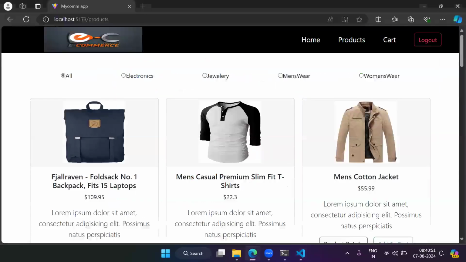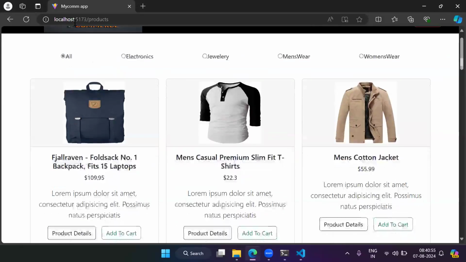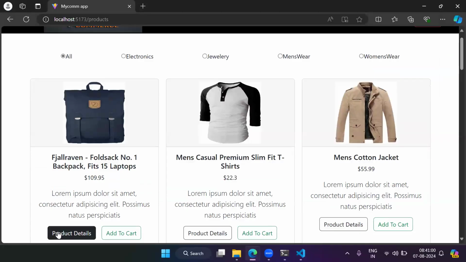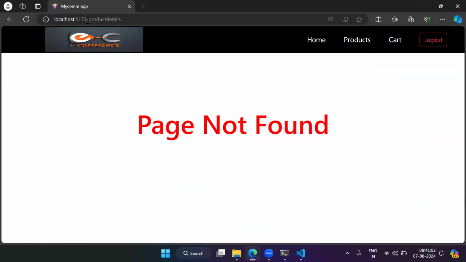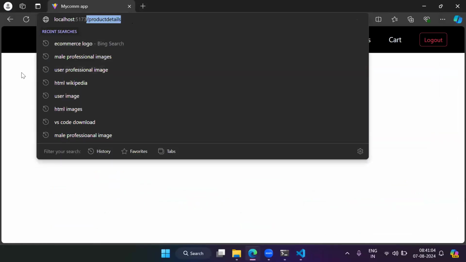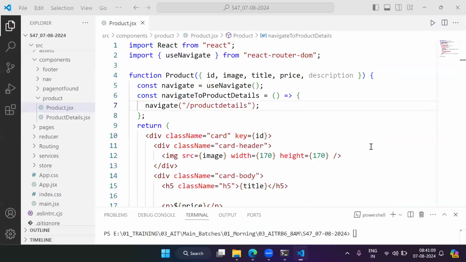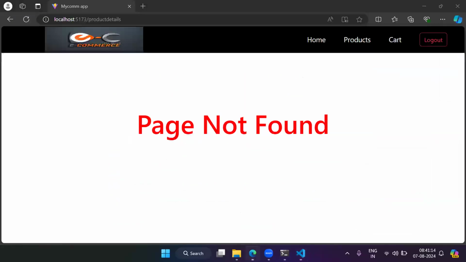Now, if I go back here and click on any product details button, right now the path is /products. The moment I click on any product details button, the path changes to /product details. But right now, we are not displaying the product details component. Now, what extra configuration do we have to do?